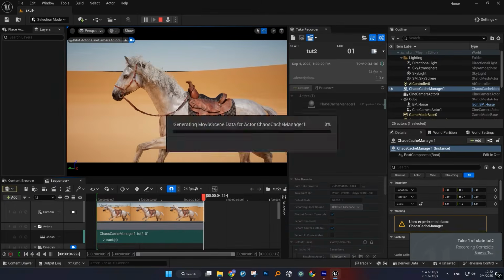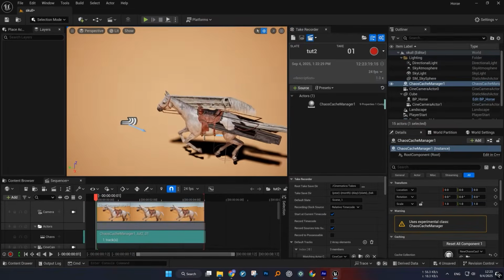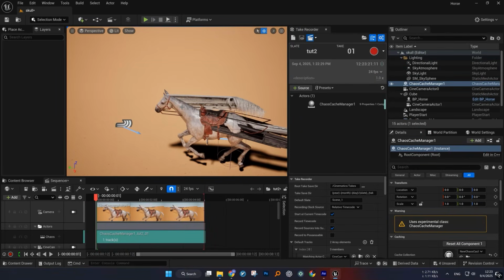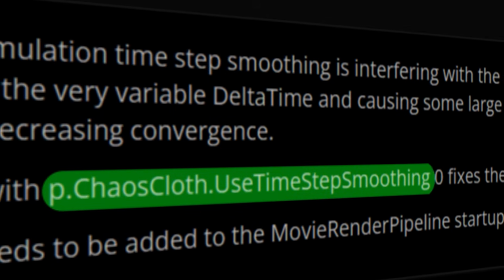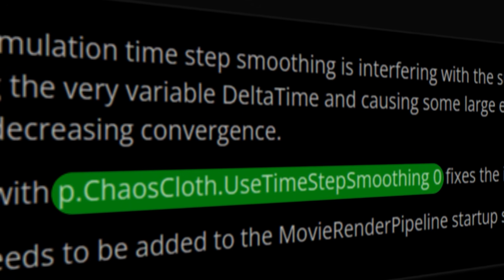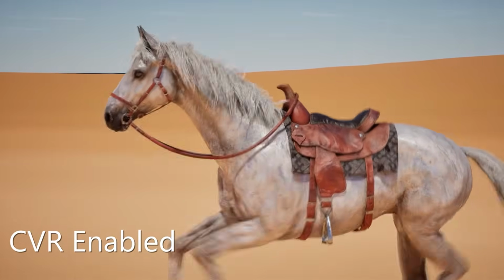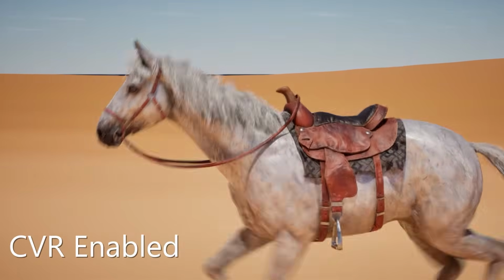For this problem, I tried everything. Chaos Cloth Manager? Yeah, it usually works. But in this case, my horse's hair was completely destroyed. Then I went for the console variable that Epic Games themselves recommended, but the result? Nothing. It just eats up your time, and in the end, it's exactly the same, like nothing changed.